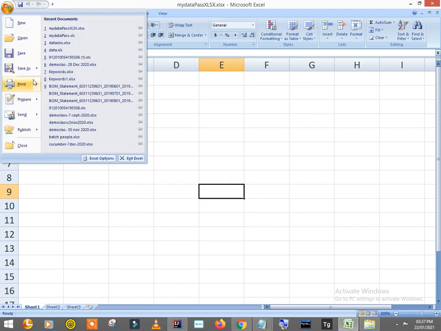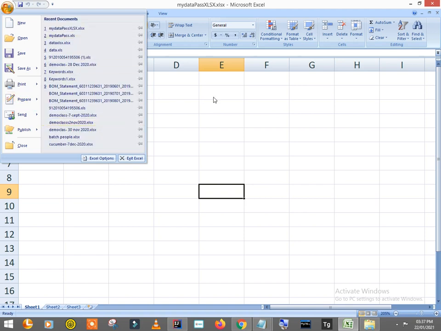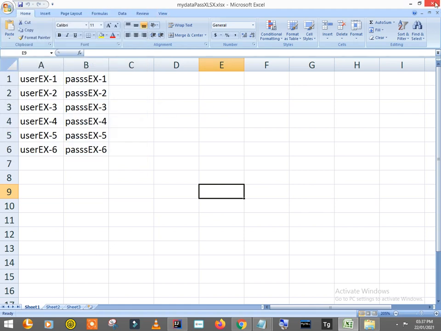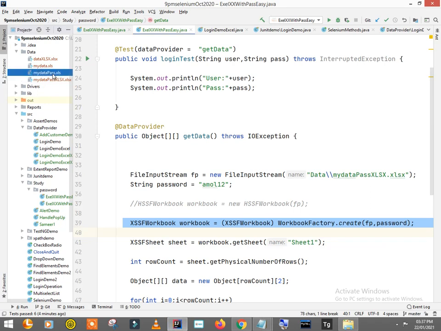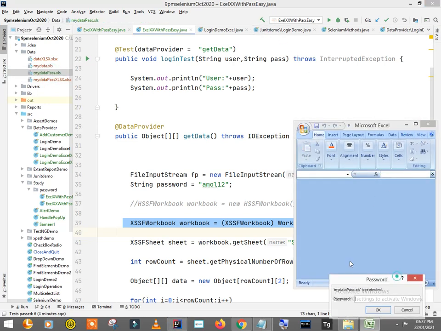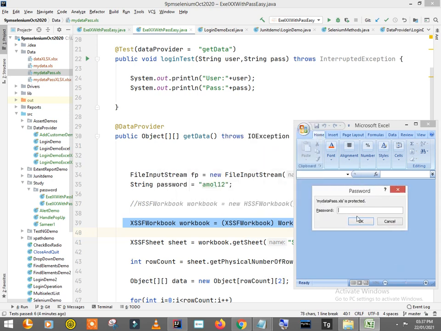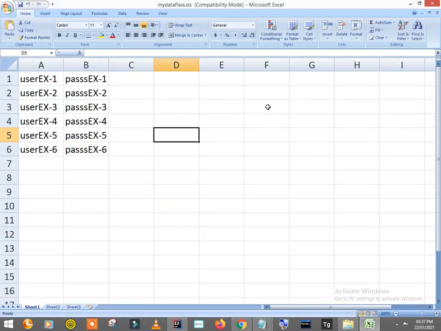Password can be set like this, or you will find different ways to set the password for this Excel sheet. This Excel sheet is password protected. Let me close and open it once again. I'm just opening it, and it is asking me the password here. So this is password protected. Its password is amol12. Once I enter the password, it opens.